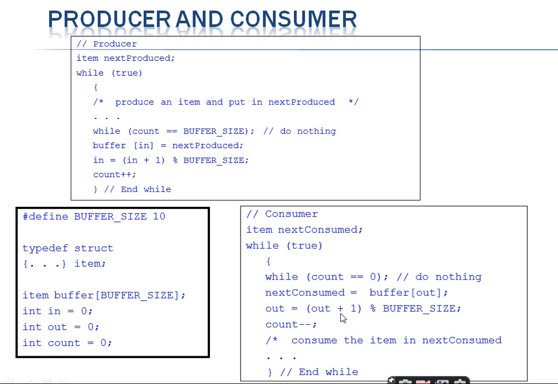Okay, and out is equal to (out + 1) % buffer size. So here we are again changing the value of the out variable. That means whatever the remainder of out plus 1 divided by buffer size is will be assigned to the out variable. And we are decrementing count by 1. Since an item is consumed by the consumer, we decrement the count variable. And there is the end of the while loop. I assume that you have understood this code.